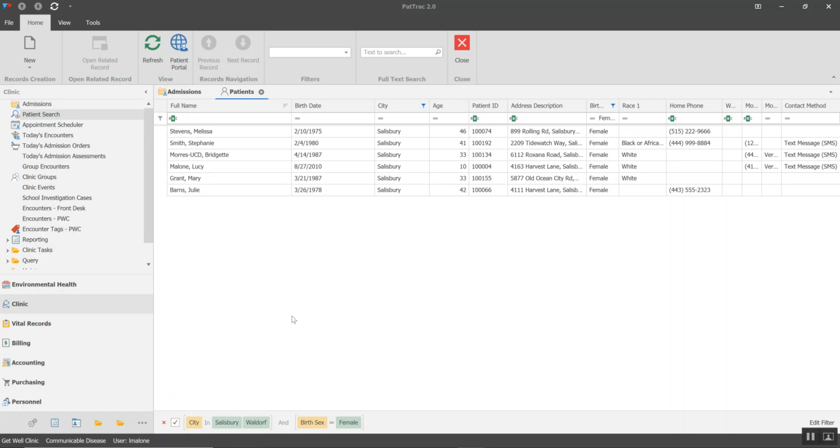To turn your filter off, you can certainly click the X to remove the filter entirely, or you can go back to your columns that are filtered and simply clear the filter.